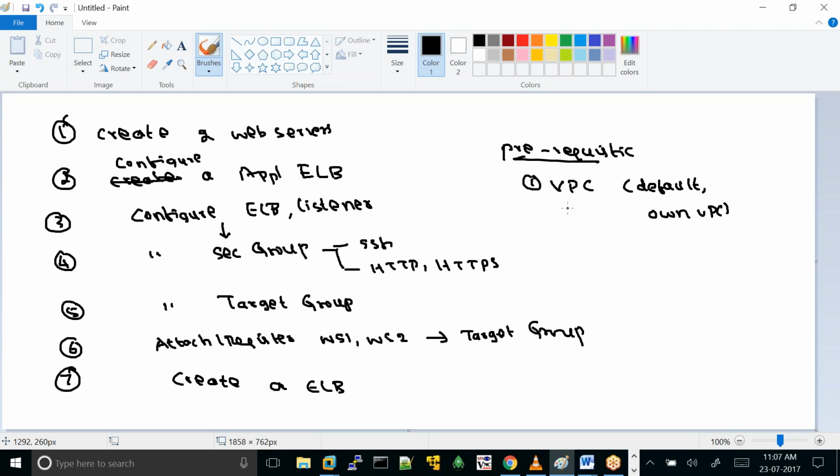So this VPC needs to have, if you are going to configure an application load balancer, we need to create a subnet here in this case. You can designate it as either a public subnet or a private subnet. The prerequisite for configuring an application load balancer is you should have at least one public subnet. That is the main thing.